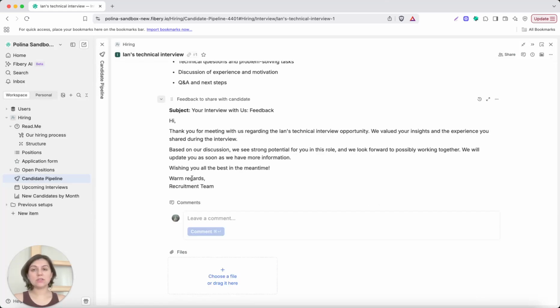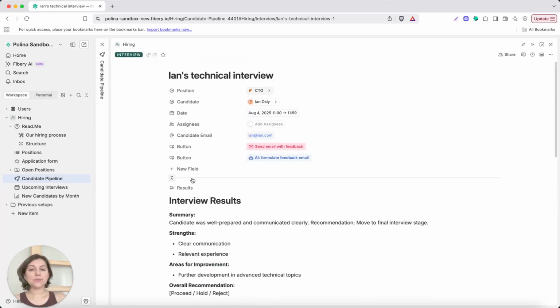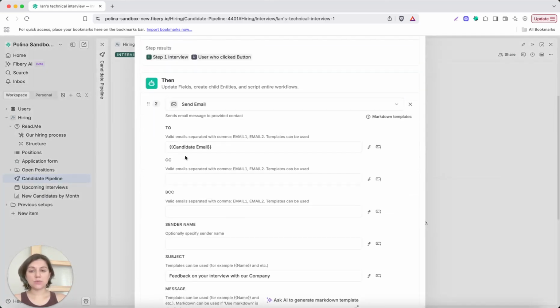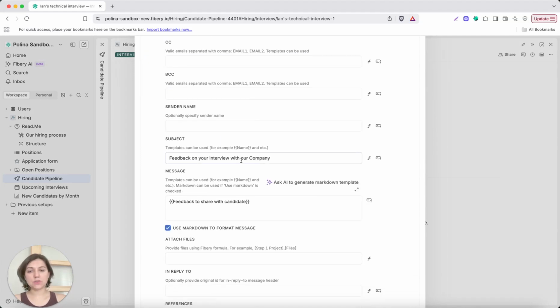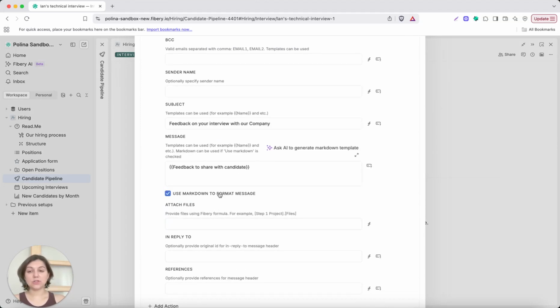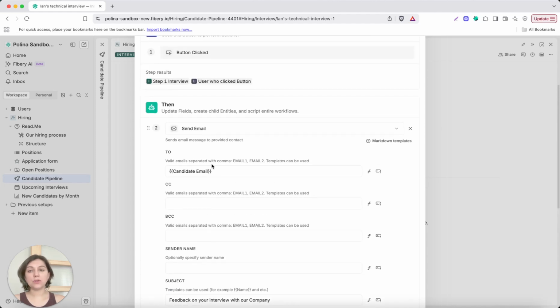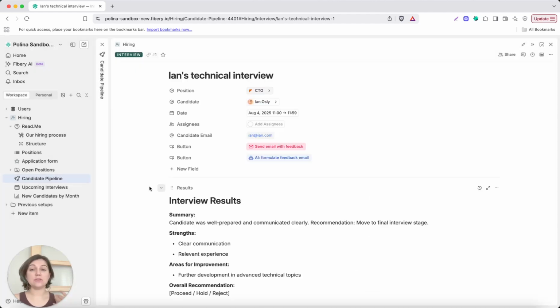You can have a look at this, decide whether you want to change something or not, and then click the button Send email with feedback. This button is pre-configured to send email automatically to the candidate email. There is a subject. The message will be feedback to share with candidates. We also use markdown to format the message. You can also attach some files, and the most important thing is that you have to connect your email account to send this email. Otherwise, it won't work. If you do this, it will work out of the box.